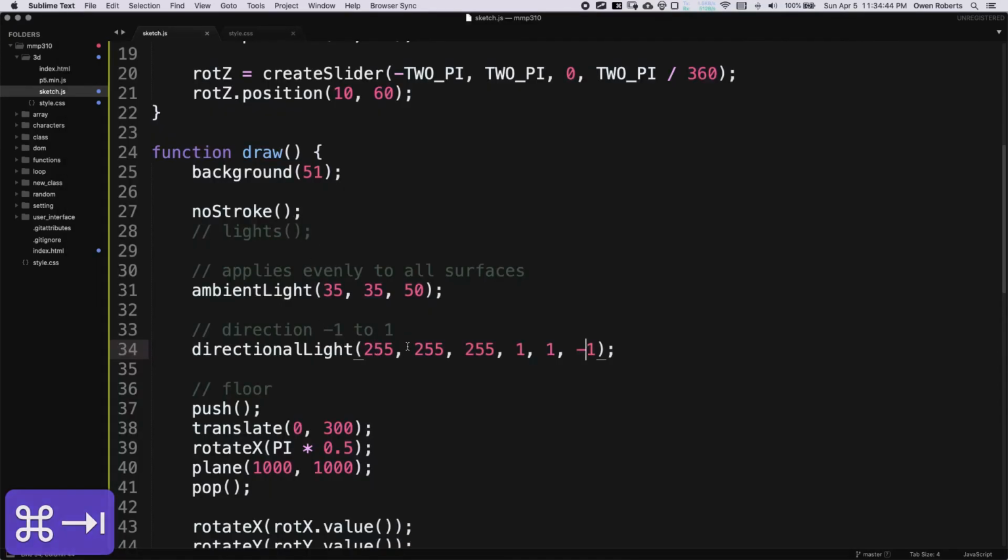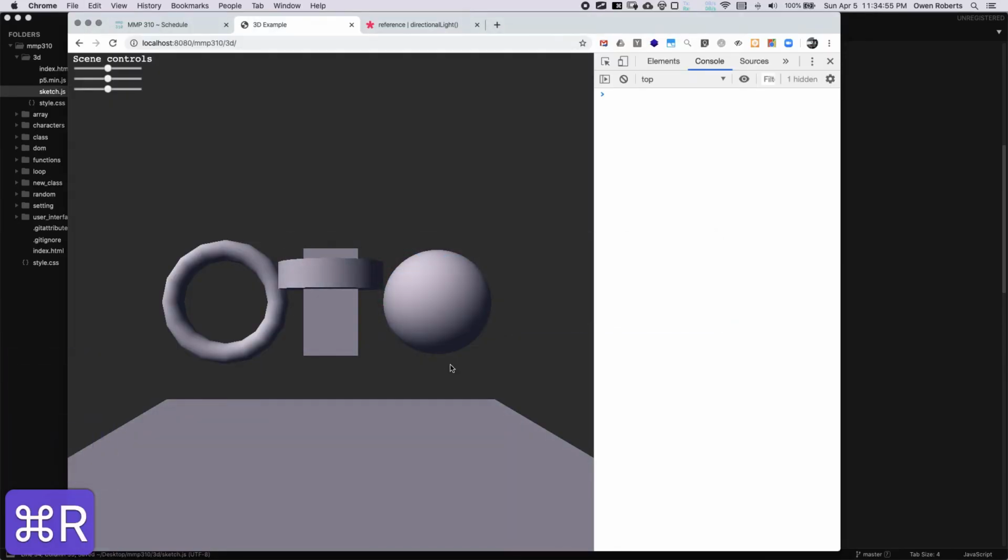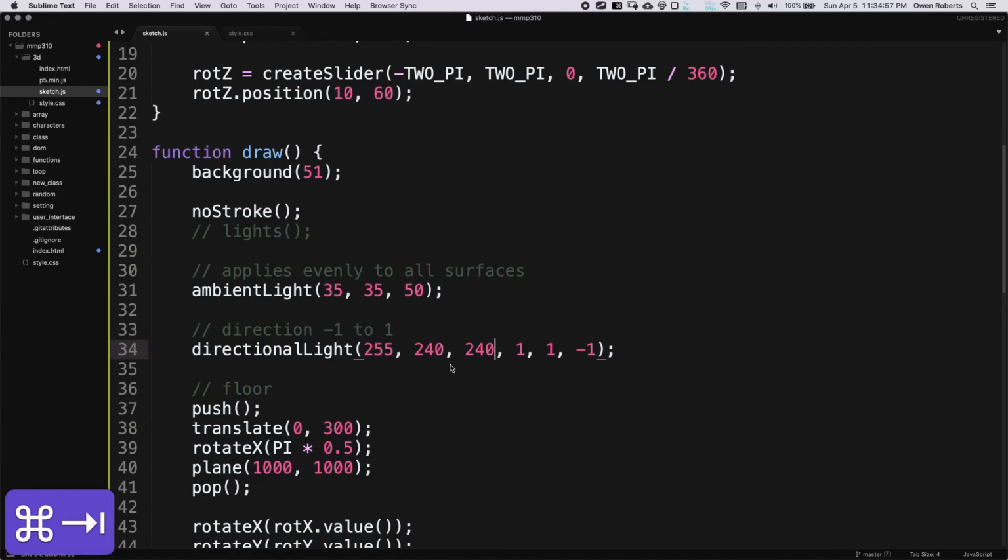Our directional light can also have a little color. So if I wanted to emphasize maybe the red on this one, I could bring down the green and the blue a bit. I'm just lowering those numbers, so we just get a little bit of red. I can bring that down more if I want.